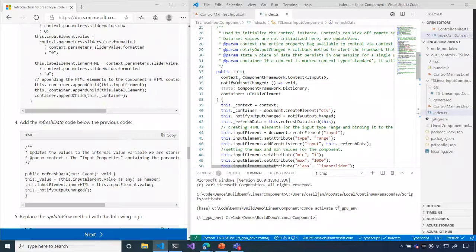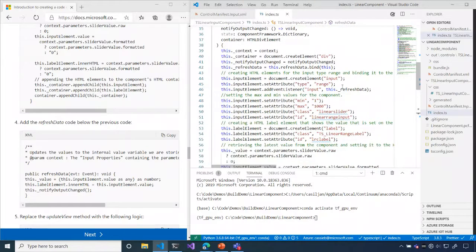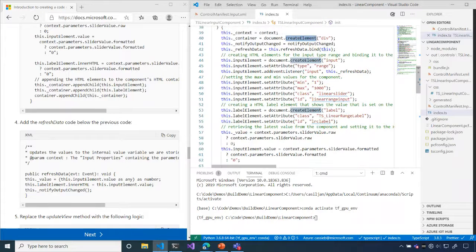And let's take a look at what we're getting here. So we're getting the context from the framework, we're getting the notify output change, we're getting the state, and we're getting the container. And then here, we're now going to set those in our private variables. So we have the context, we're creating our div element, so that's the HTML tag that we're creating. We are adding our event listener. We are creating another input. So the input is actually where the slider is.